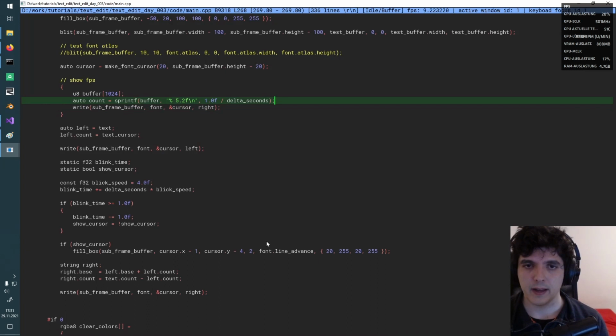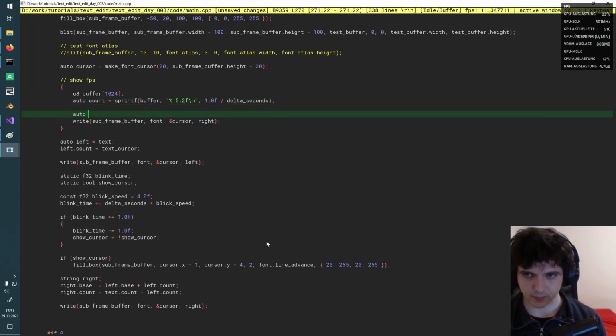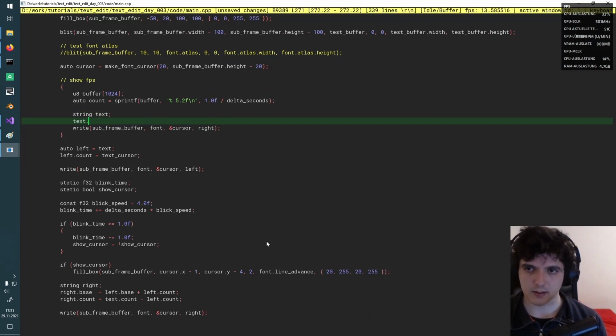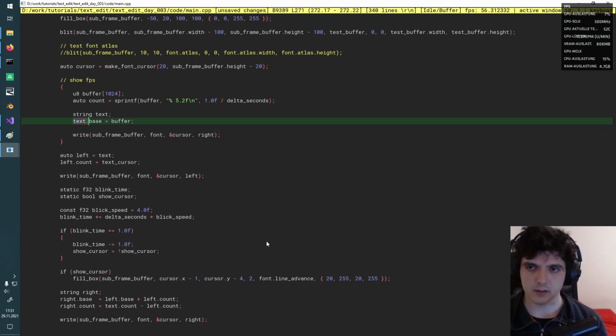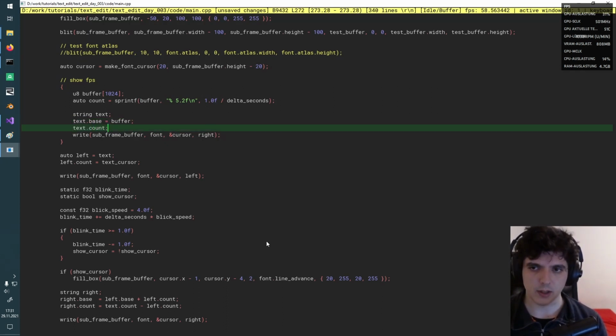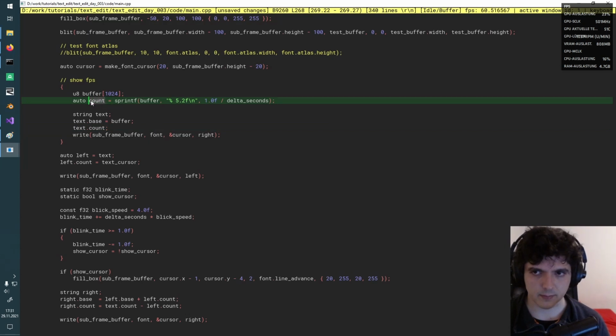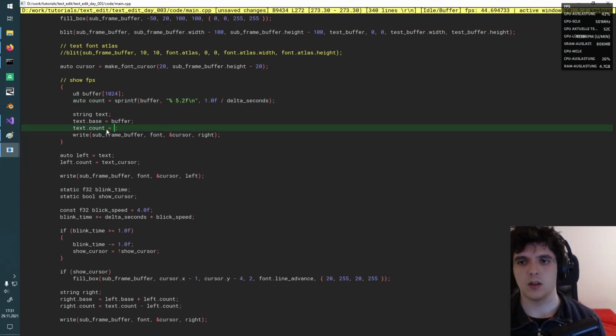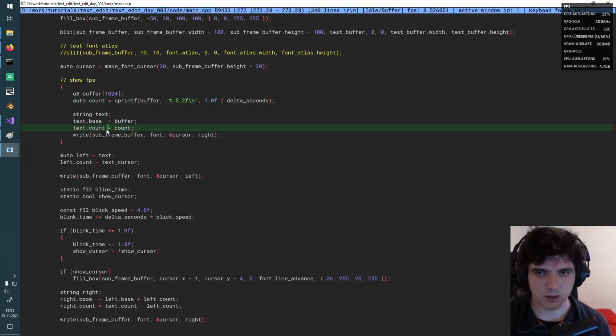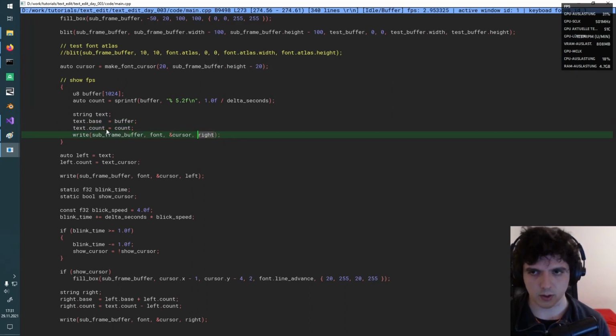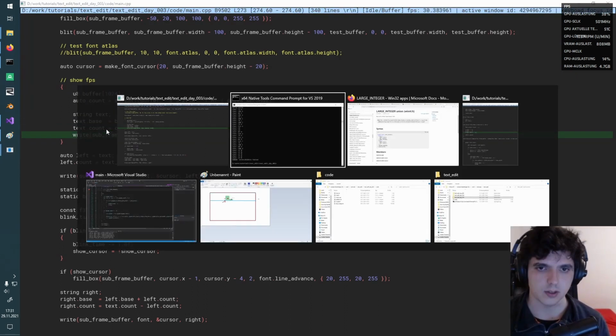This. And then we need a buffer. Text is going to be a string. And the text base is just going to be whatever buffer is. And the text count is just going to be how many characters printf filled in. This should be without zero terminus, without zero terminal characters, so we just can't print in the text.